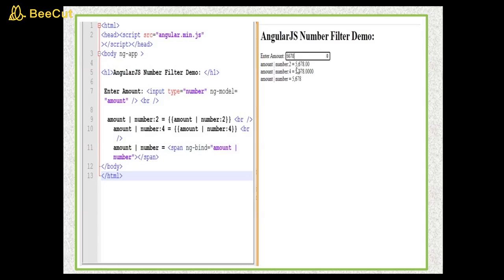You observe my output. This is my number 5678, number colon 2, see 5678.00, 2 times 0. Then amount pipe number colon 4, see 5678, this is my original number, dot 4 times 0. See, amount pipe number, I am using here span tag, ng-bind equal to amount pipe number. You observe, I will get the original value 5678. This is number filter.